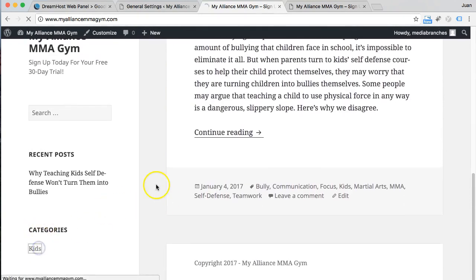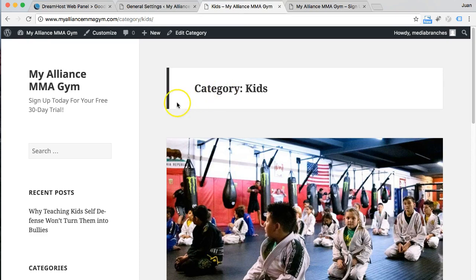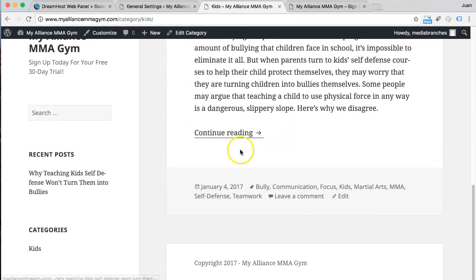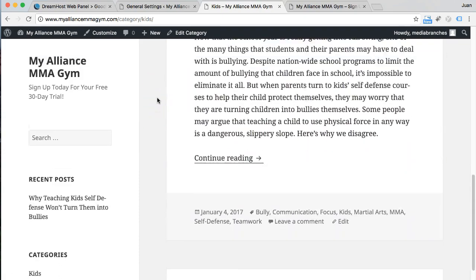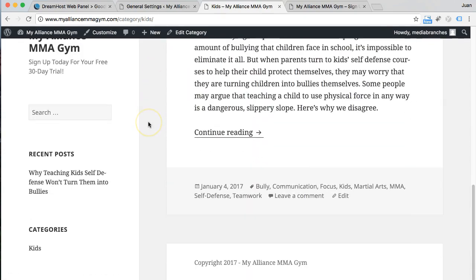The categories page, if you click on kids, you see the category kids, and it filters out the blog post to where only the posts that are categorized as kids show up here.